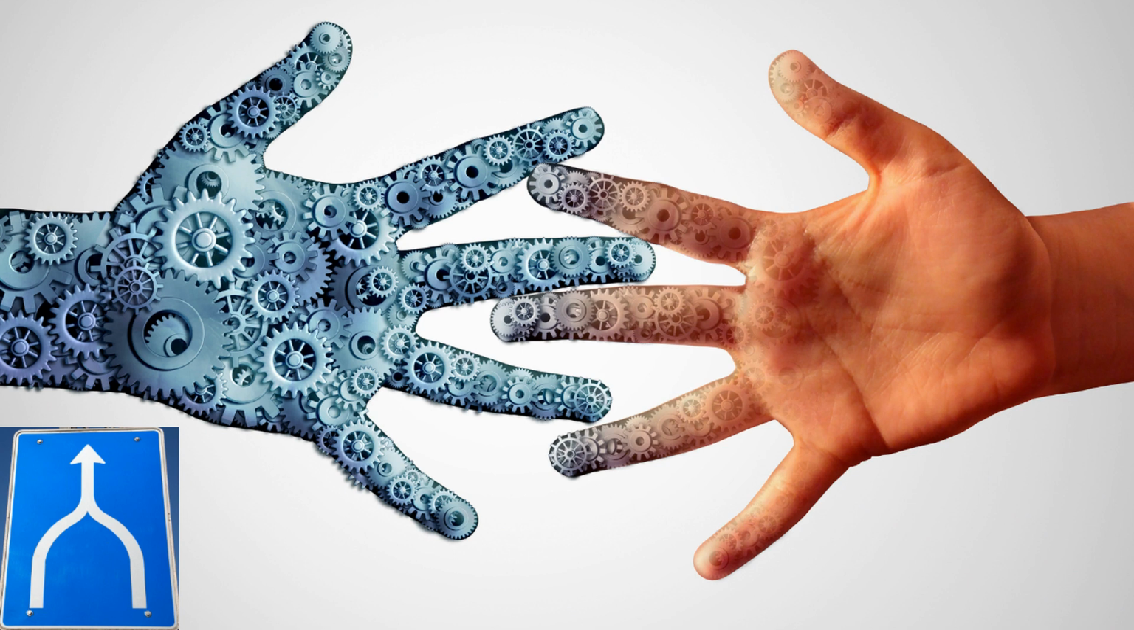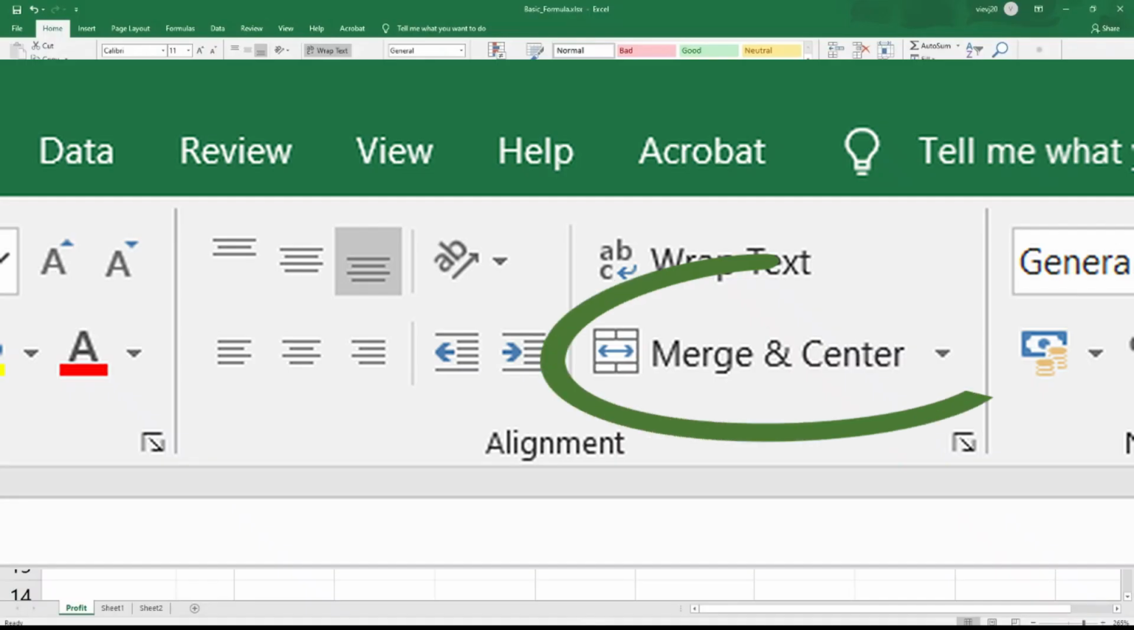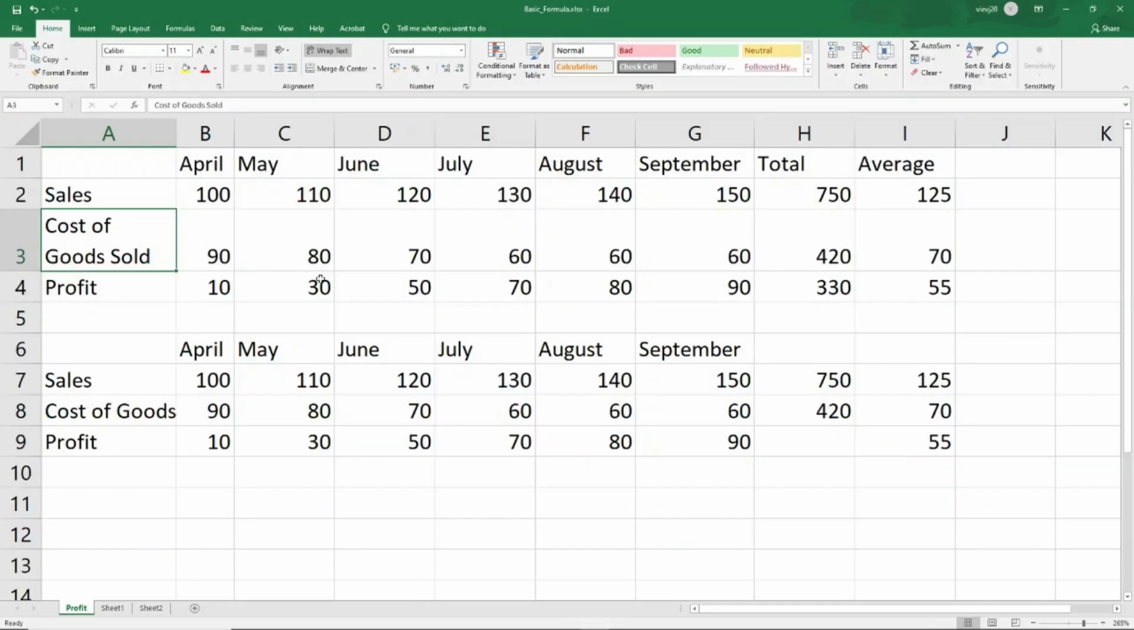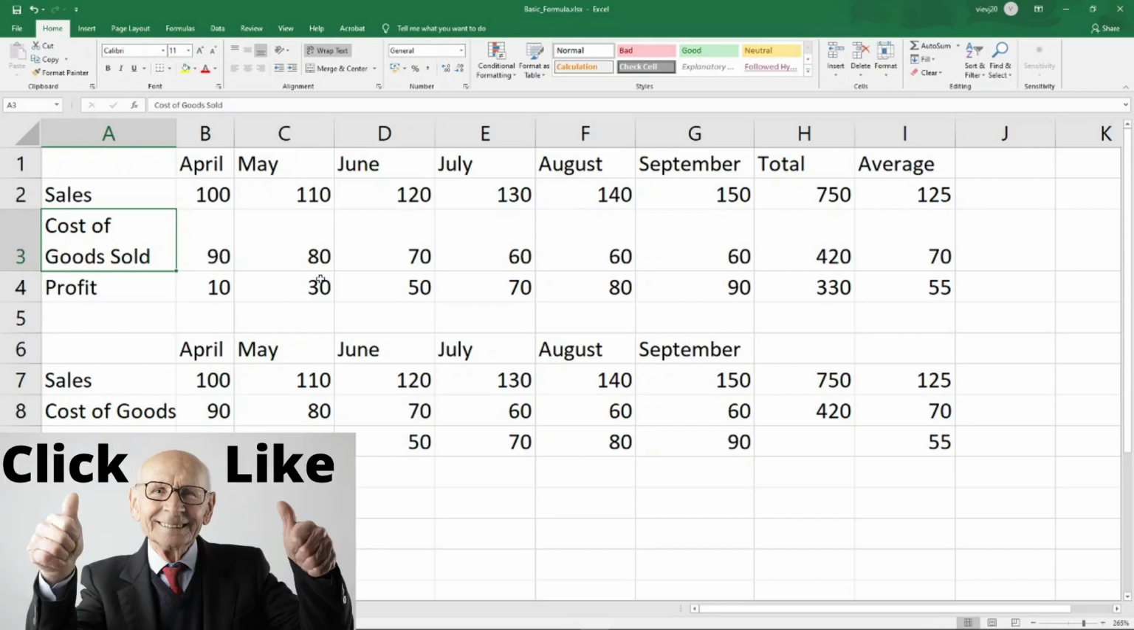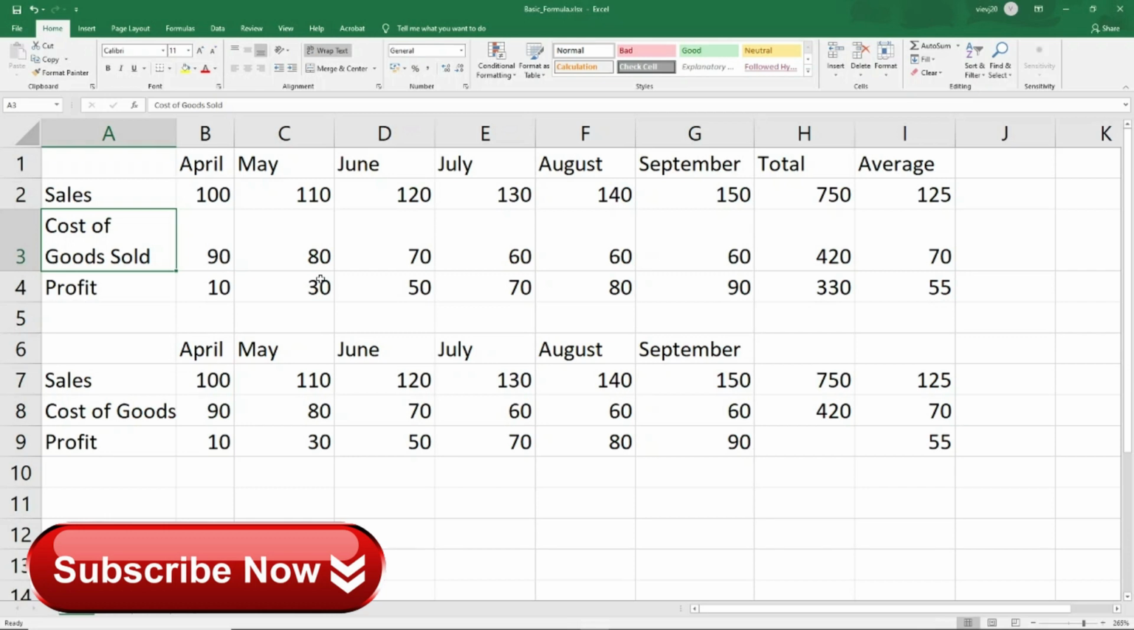Now let's see merge and center. If you have any text which is overflowing and you don't want to change the width or wrap the text, you always have an option of merge and center. What this will do is it will merge all your selected cells into one cell and center your data. This is generally helpful if you want to print out something without changing the layout, especially in case of headings. Let me show you with a quick example.